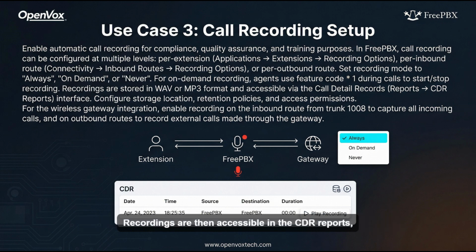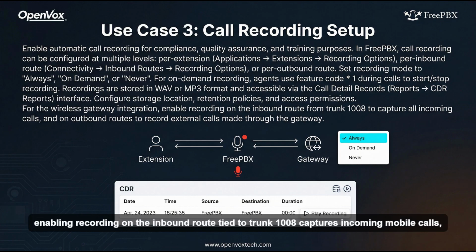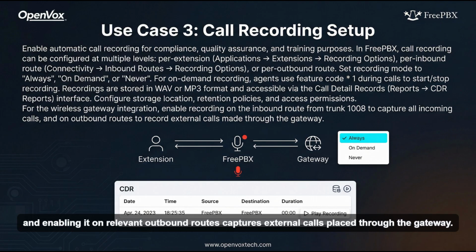Recordings are then accessible in the CDR reports, where you can locate a call by time, source, destination, and play back the audio. For this gateway integration specifically, enabling recording on the inbound route tied to trunk 1008 captures incoming mobile calls, and enabling it on relevant outbound routes captures external calls placed through the gateway.